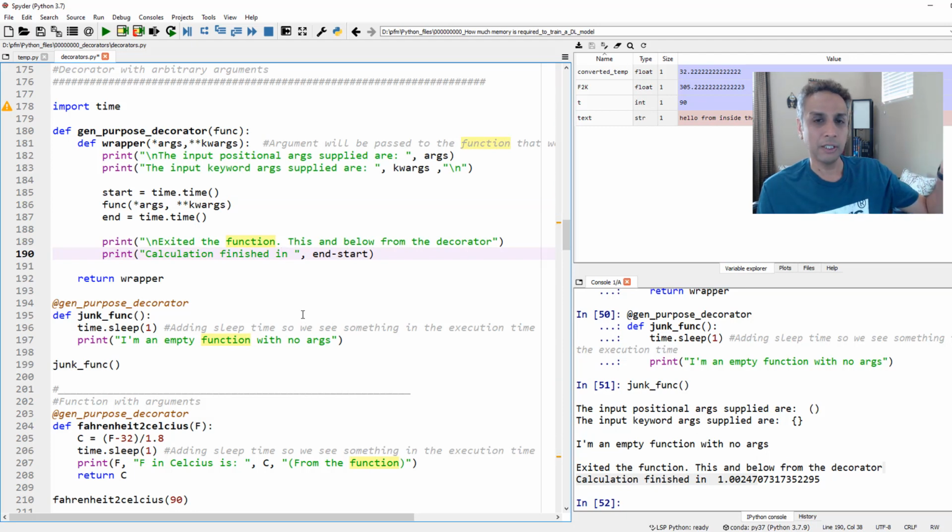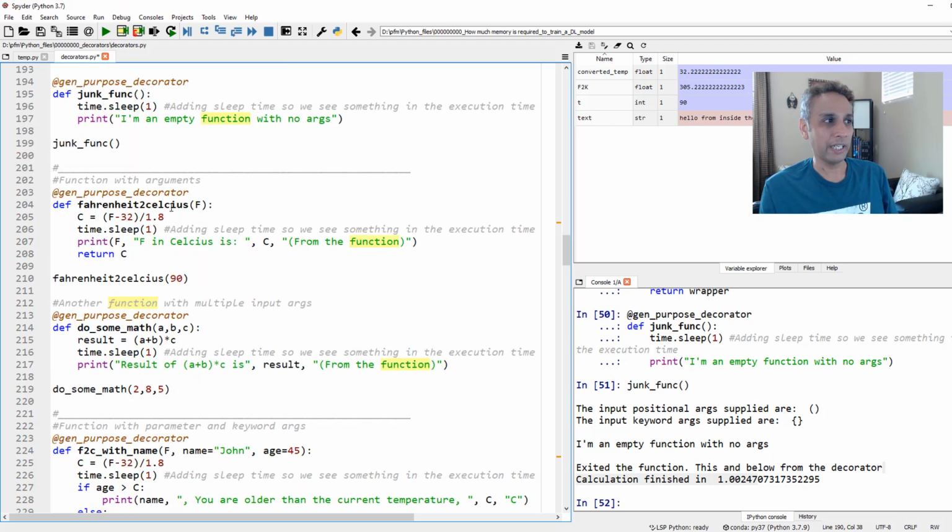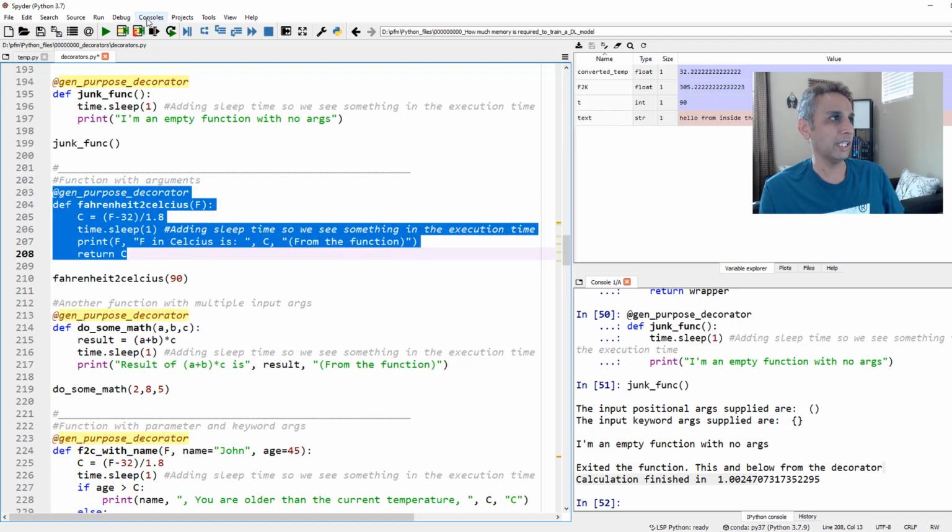Let's take the same generic decorator and take it to the next level, okay? So let's get back to our Fahrenheit to Celsius. What does this function take as an argument? Fahrenheit, right? And it returns Celsius. This is the function we looked at many times. Now let's decorate this with the general purpose decorator right there. That decorator just has a couple of print statements, including one that tells us how much time it took.